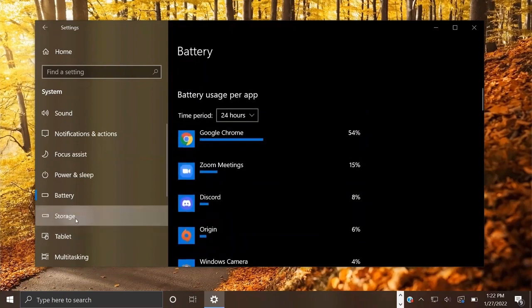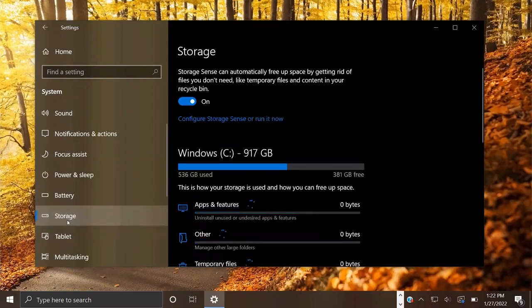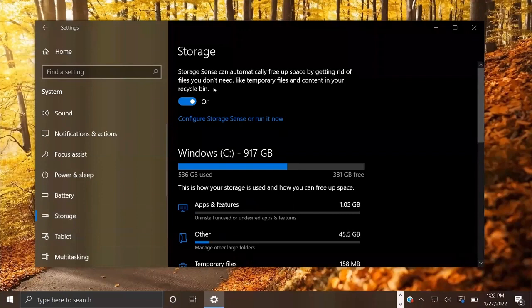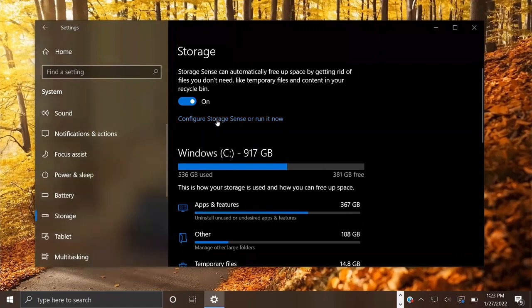So next we're going to go into storage. So this area will show us basically our overall storage usage. So right now we can see I have 917 gigabytes overall. The blue is what I've used, so 536 gigabytes used. And then I have 381 gigabytes free. And if you look below that, we'll see the different things that are using up that storage.